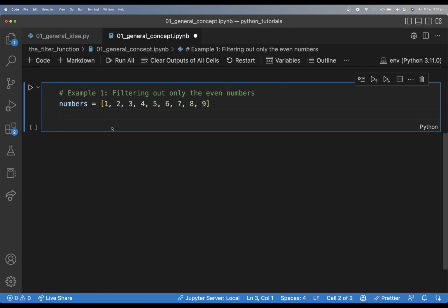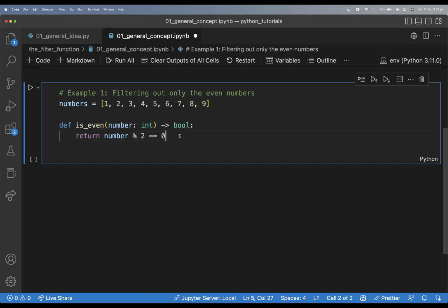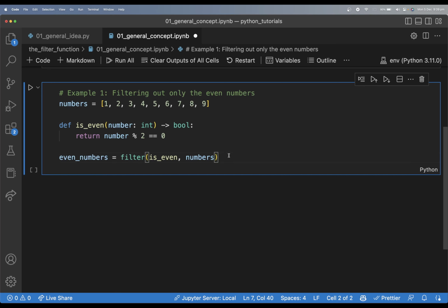This function called isEven takes in a number which is an int and returns a boolean value. If the number modulo 2 is 0, then it means that the number is even, and if it's not 0, then the number is odd. I'm going to go ahead and pass this function to the filter function together with a list of numbers here.